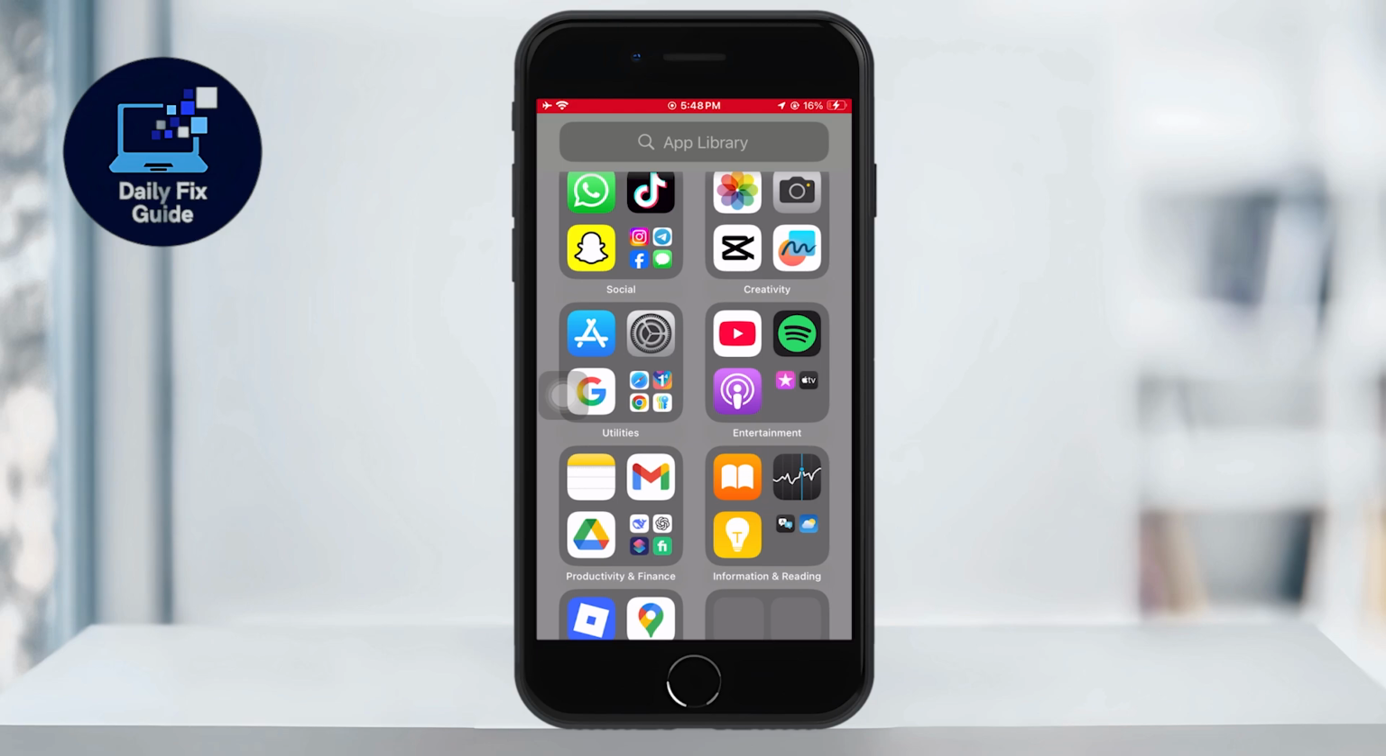To fix this and have more control, we'll be using an app called WidgetSmith. This app lets you set up widgets that only show the photos you select.